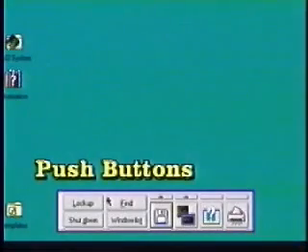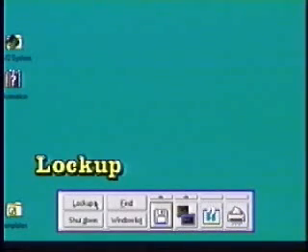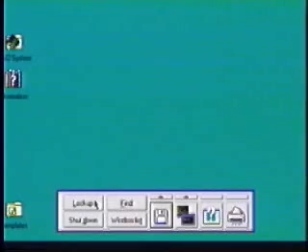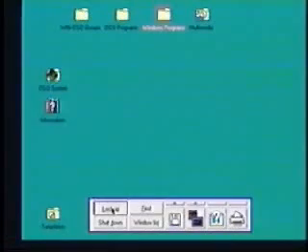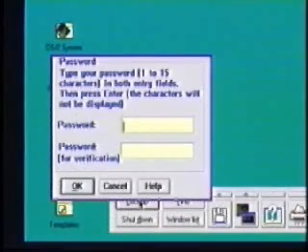Use the push buttons at the left side of the launch pad to perform various tasks. Use the lockup button to secure your computer keyboard and display. We'll try it. We select the lockup button and see the password box. We can use 1 to 15 characters for our password. Keep in mind that passwords are not case sensitive.